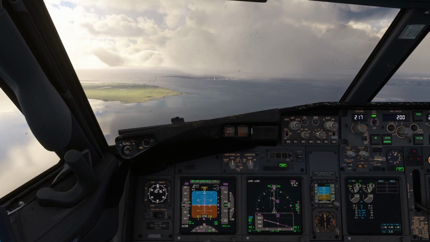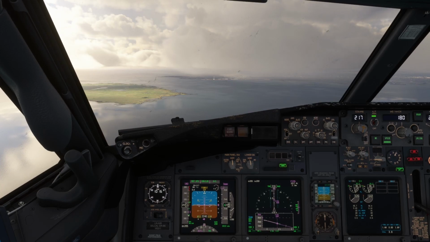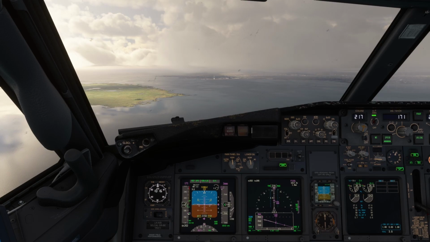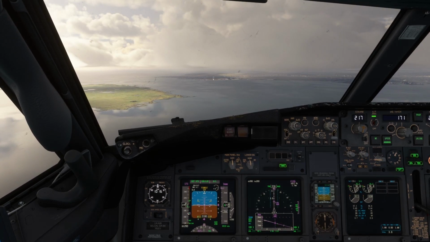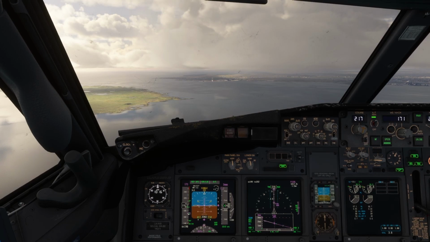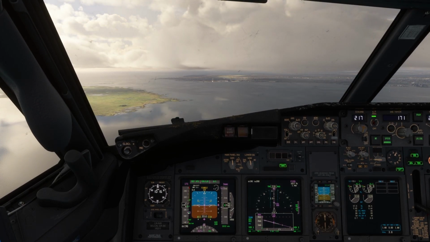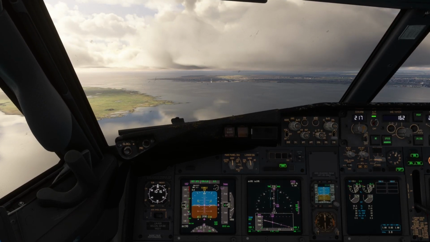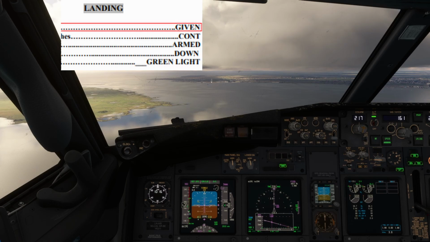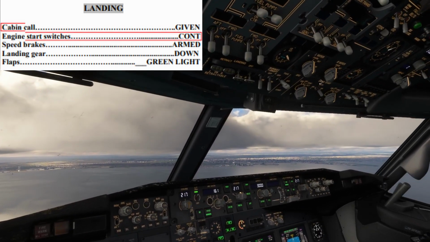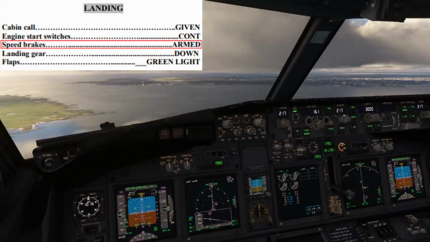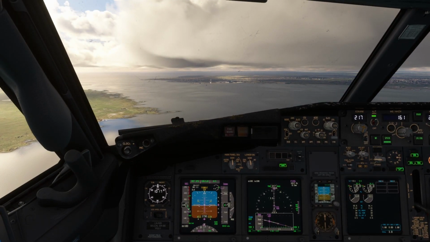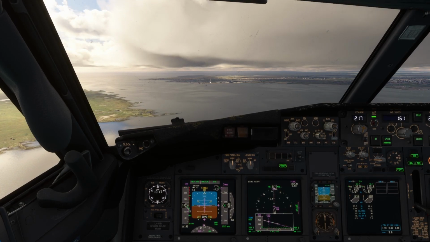And we can select gear down. Select flaps 5 speed. And when I'm passing around flaps 1 speed, we can select flaps 15. So flaps 15. And landing checklist to flaps. So cabin call given, engine start switches continuous, speed brake armed, landing gear down, flaps 15. Landing checklist is not complete, but yeah.